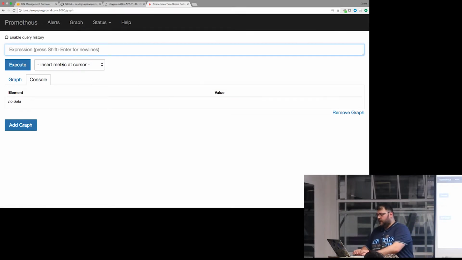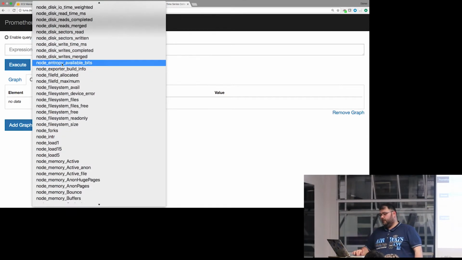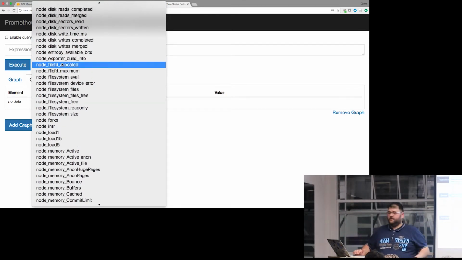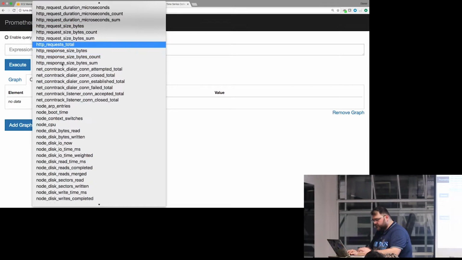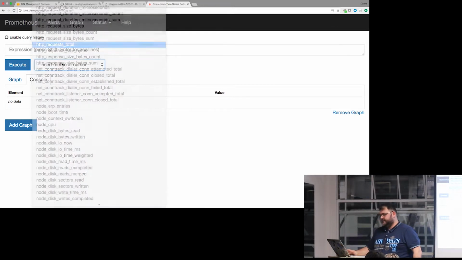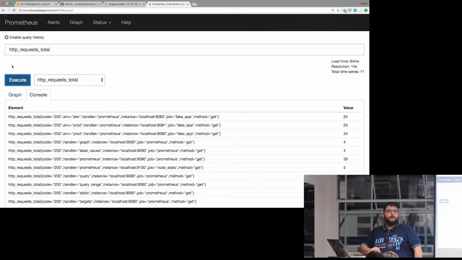As you can see, there are already lots of metrics in, but let's start with something very simple. If you start typing, you can see that it will jump to, for example, this one, HTTP requests total. Let's just hit execute and see what happens. Yeah, that's all the data, exactly.